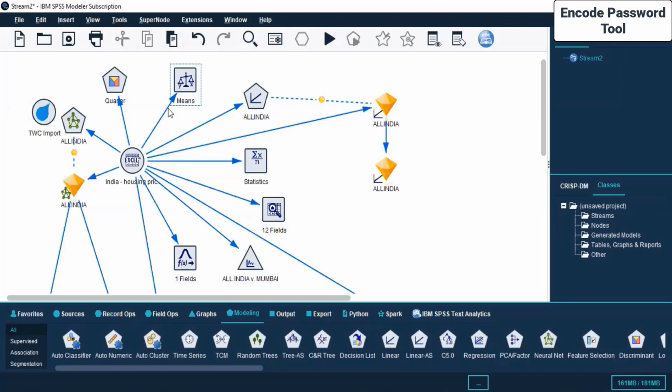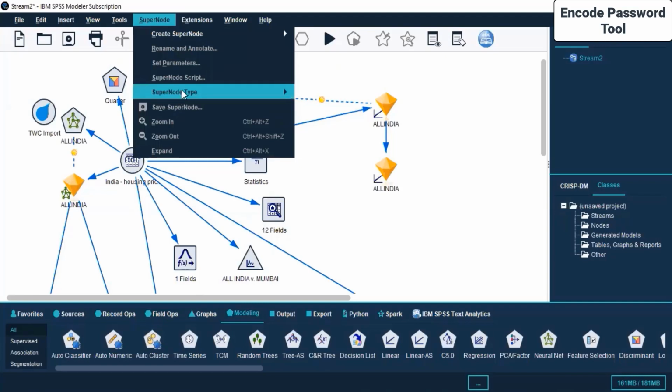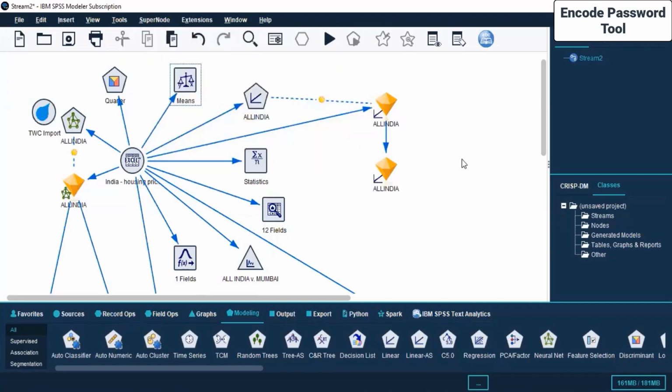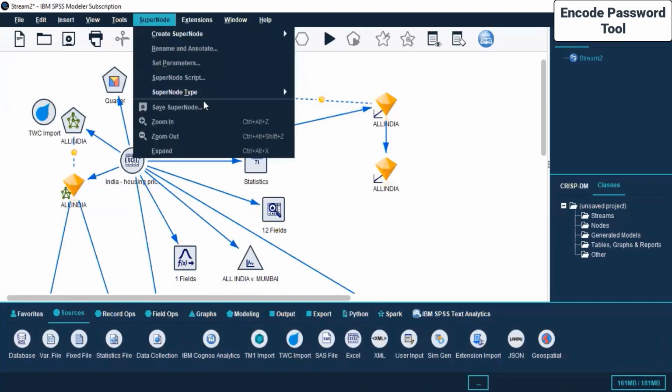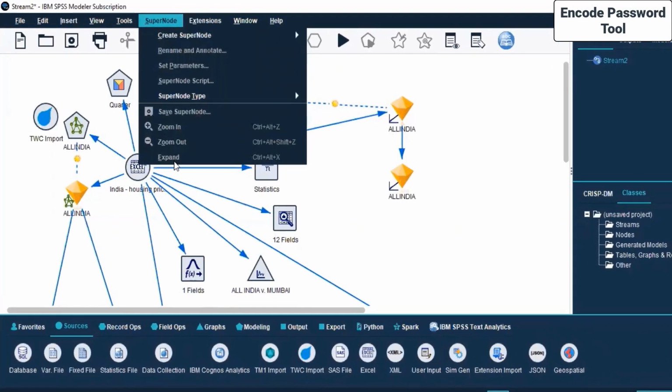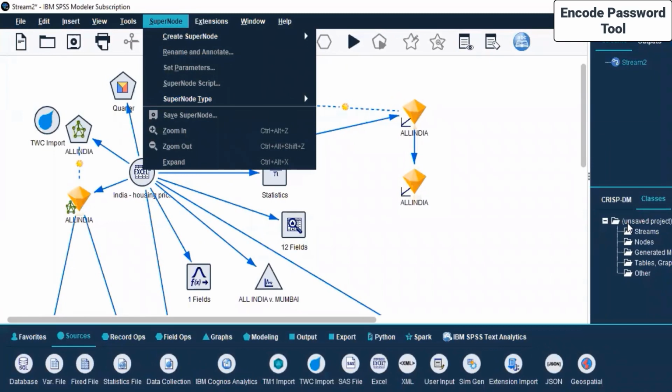So that's why when you click on this here, it shows you whether it's the process supernode, whether it's the source supernode, or whether it's the terminal supernode. When you say terminal supernode, means at the end of it, at the end of the given stream. And then you can also save it. You can zoom in, you can zoom out, you can expand the supernode also.